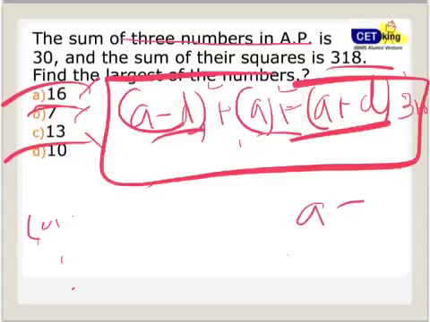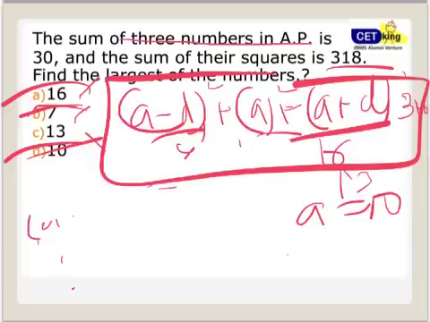We find out a is 10. From the options, 10 is gone, 7 is gone because the answer has to be more than this. How much more, you have to find out. 16 or 13. If this is 16, this has to be 4. If this is 13, this has to be 7. 10 is the middle term.